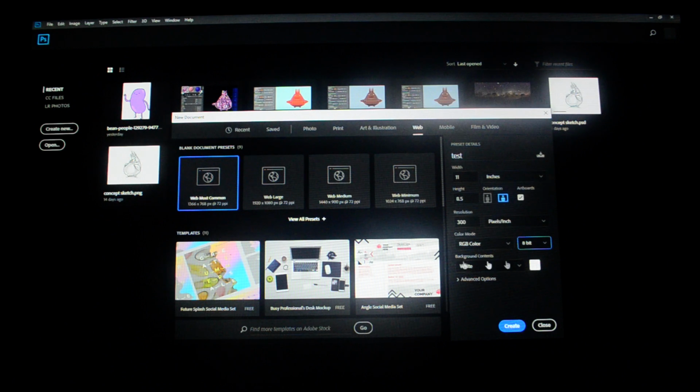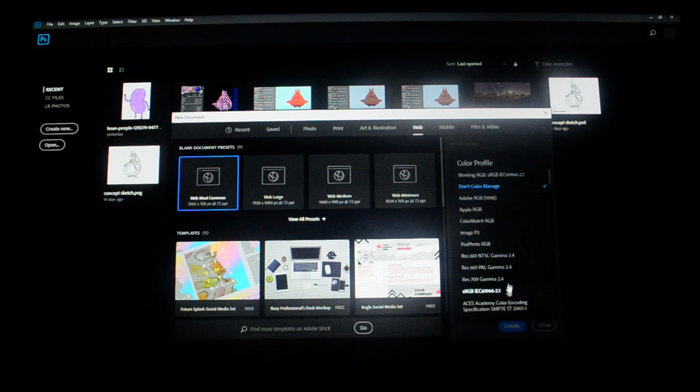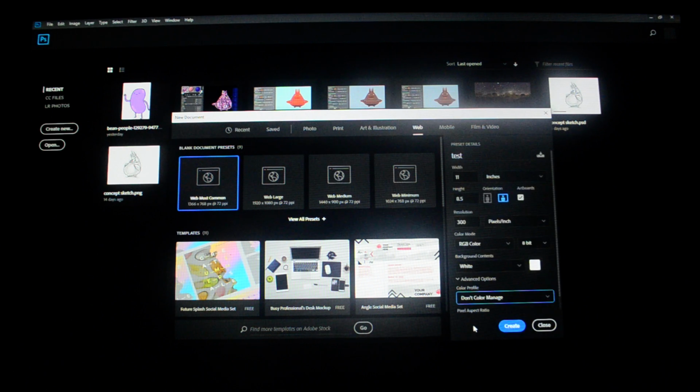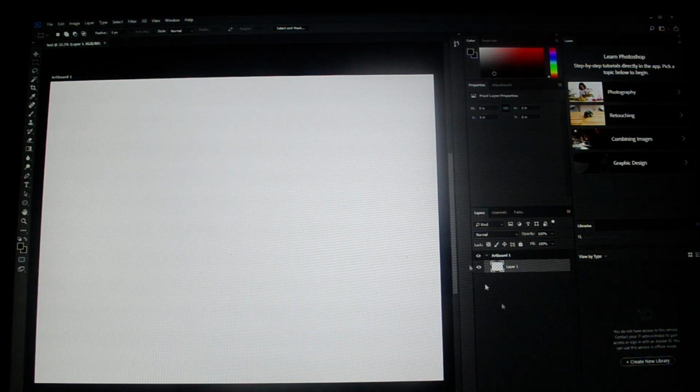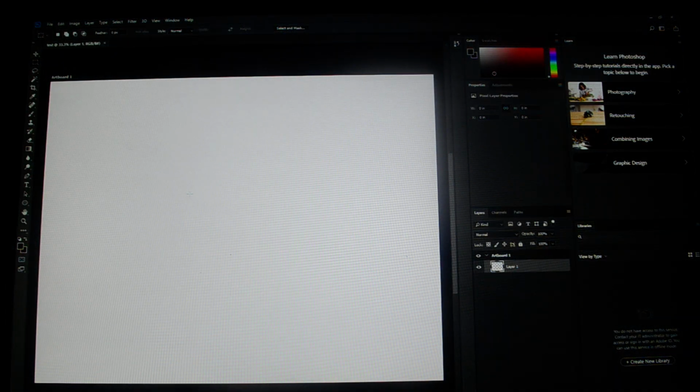And then the background. This is what color's my page, and you can make all sorts of choices, and you can select that color. You have some advanced options here. You can do color management, and that's more advanced, so we're not going to cover that in this course. Okay, and then create, and that creates my document, and you see my page comes up here on screen, and it takes me into Photoshop.